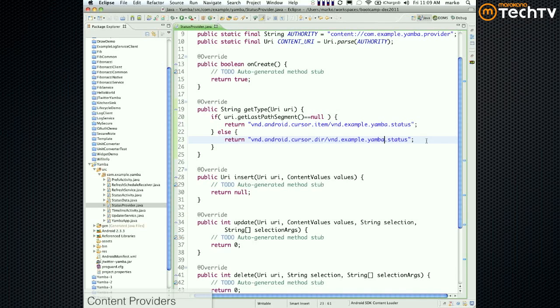So what we are doing here is making up a MIME type, and this is all internal within the app. MIME types are normally registered on a server and so on, but this is all internal within the app. That's why it's not really important to us in this case at all. This would all work fine if you just returned null as well, so you don't really need to worry about it too much.